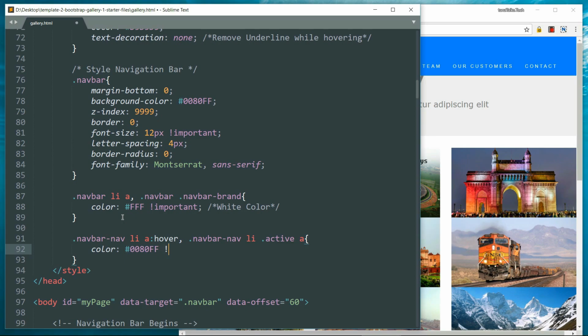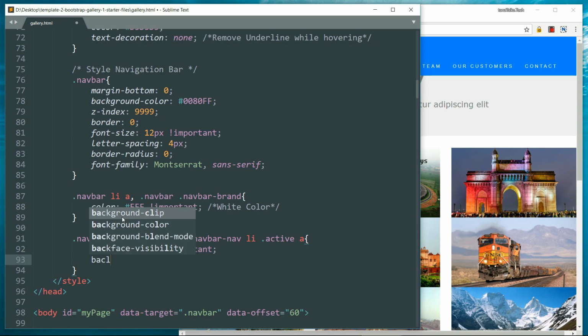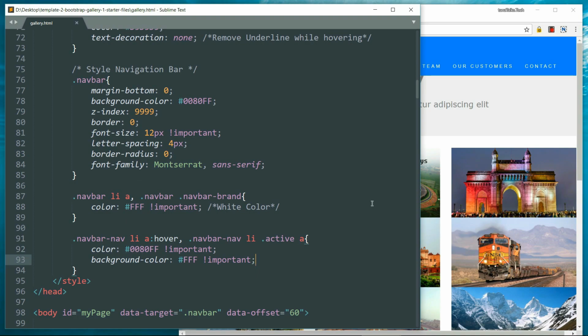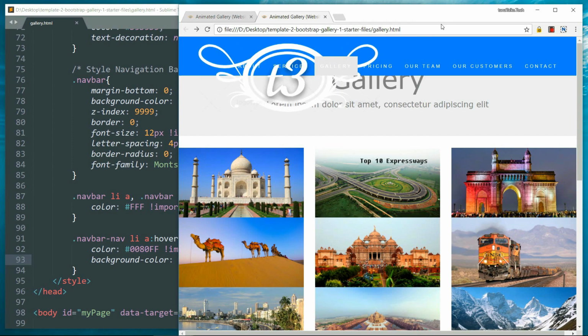Then background color as #FFF, that is the code for the white color. Write this as exclamation mark important. Let's save this and see in the browser. Yeah, it's now getting better. You can hover over the links and it turns white. It's fine now.